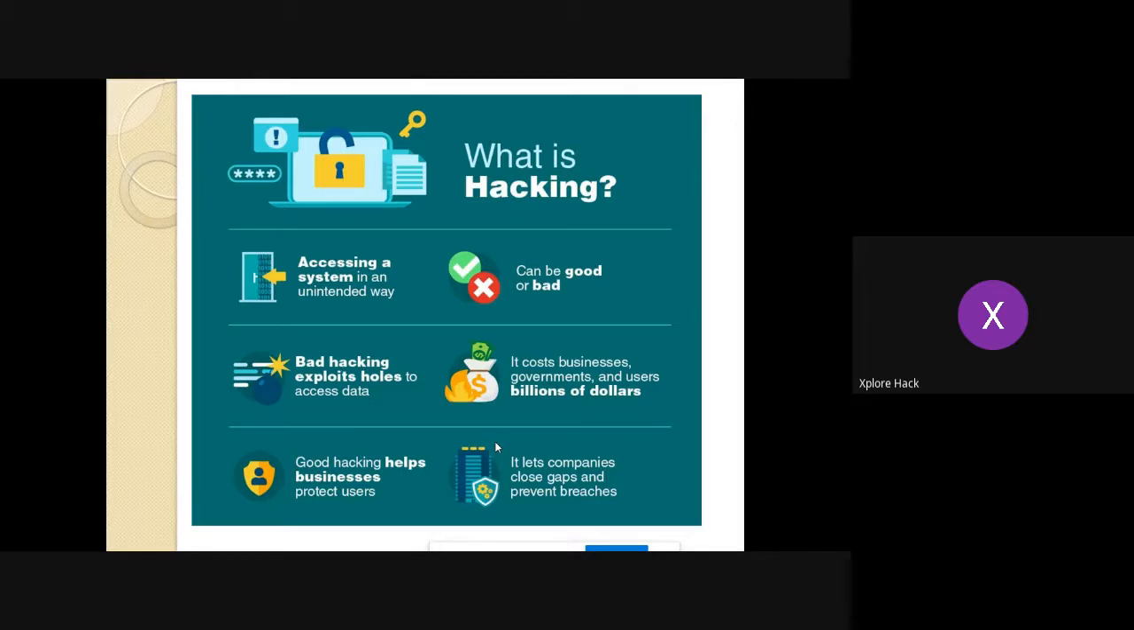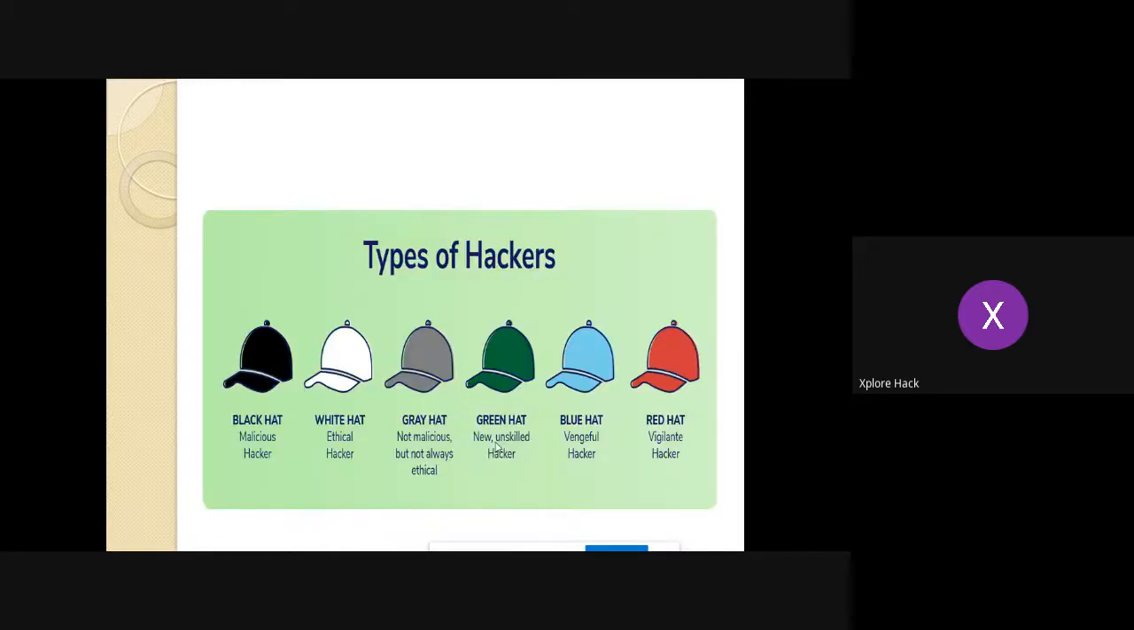Moving to the next one, good hacking helps businesses protect their users, and it lets companies close gaps and prevent breaches also. Now, moving to the next one, the types of hackers is a very interesting part. Types of hackers consists of a lot of types, and each and every type of hacker has its own intention.